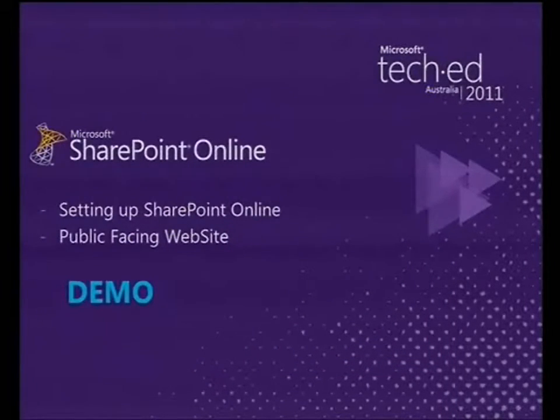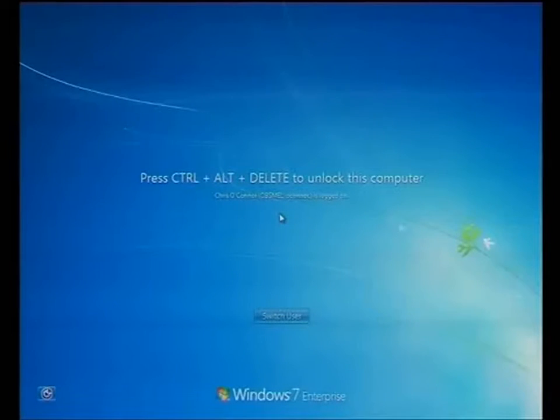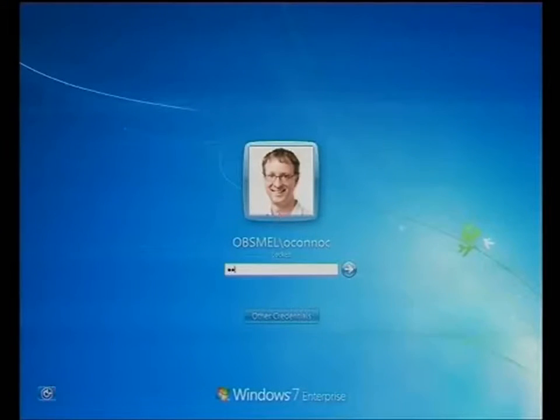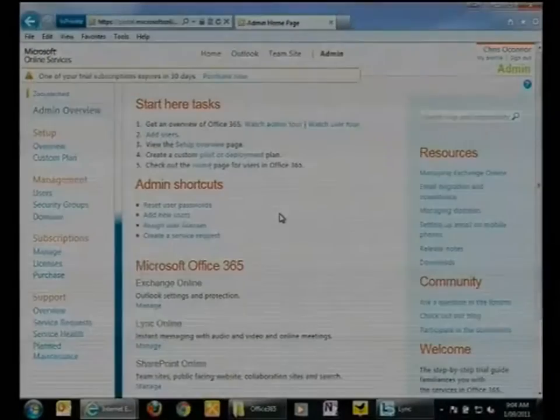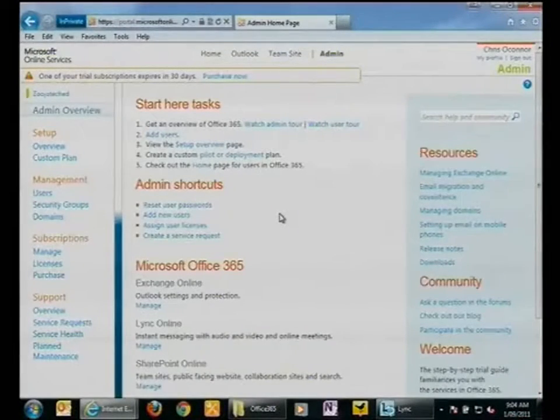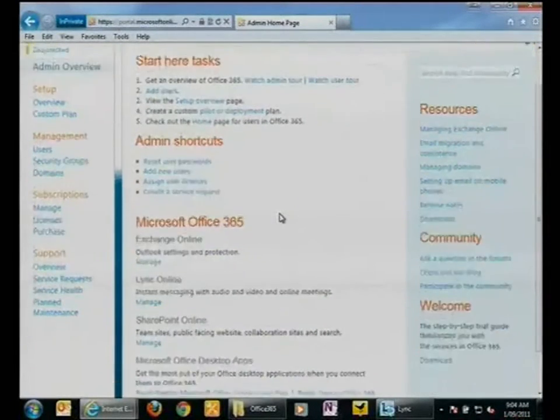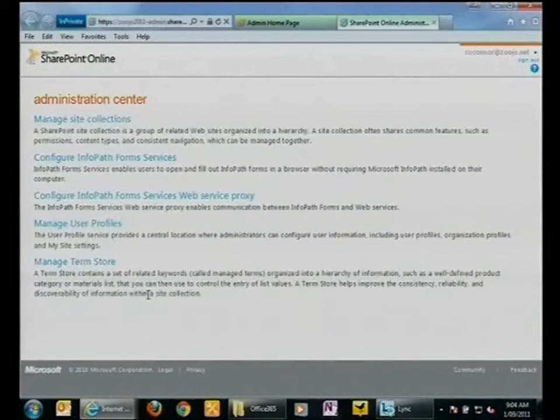All right, so let's have a look at SharePoint Online. I'm going to set up a few bits and pieces around our SharePoint site for Zujo.net, and I'll have to log in because I timed out. Okay, so this is the online services landing page. I've just gone to portal.microsoftonline.com, and it's loaded me up to the site here. I've logged in as Chris O'Connor at Zujo.net, and I see all the bits and pieces around what I can manage for my tenant.